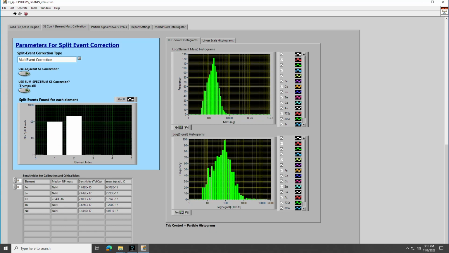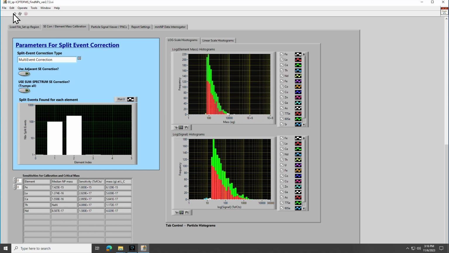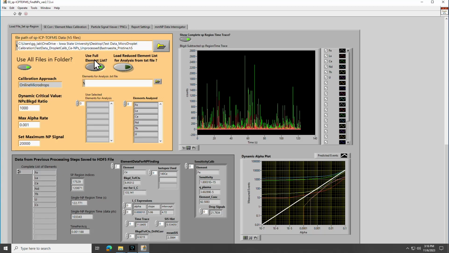On this tab, you can have a look at the signal and mass histograms for elements in your sample. Only the last data file you loaded into the program will be visible. If you want to look at the data from a specific data file, then load that file in tab 1 and deselect the Use All Files in Folder button.